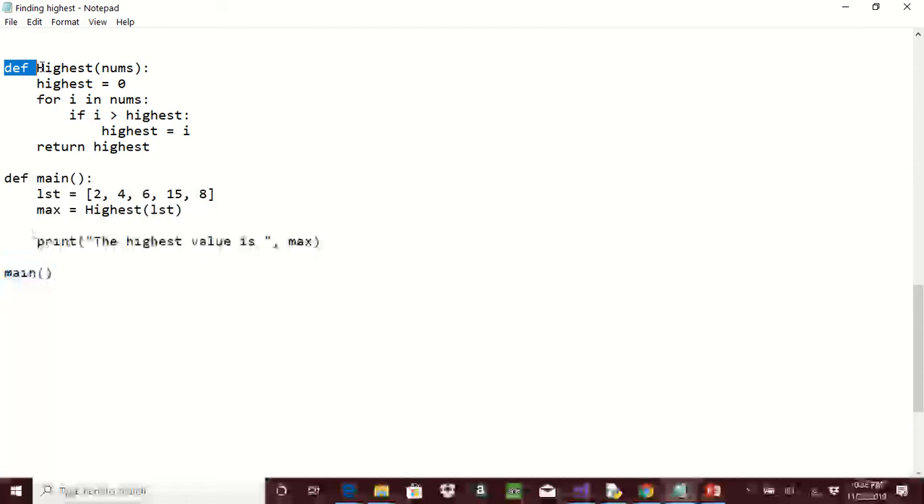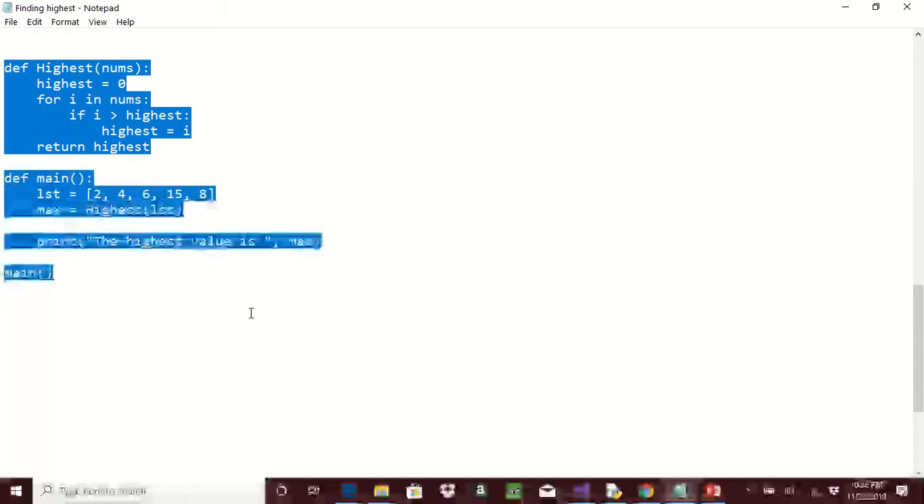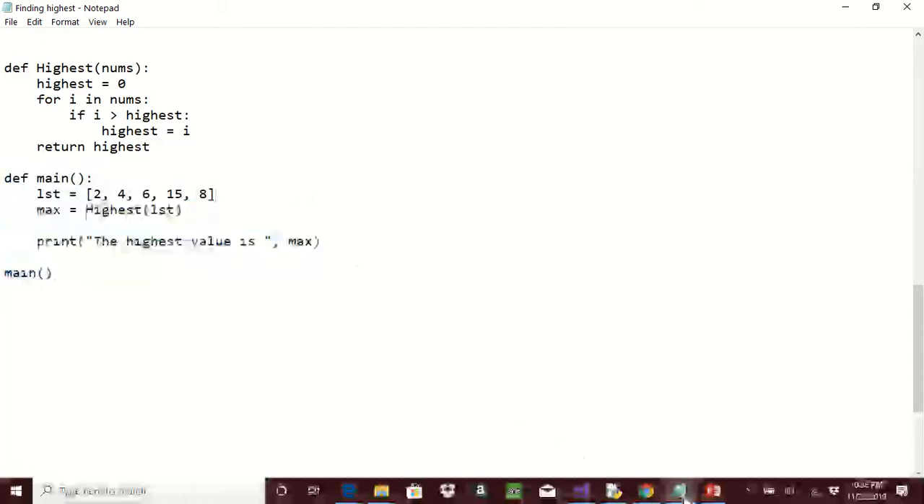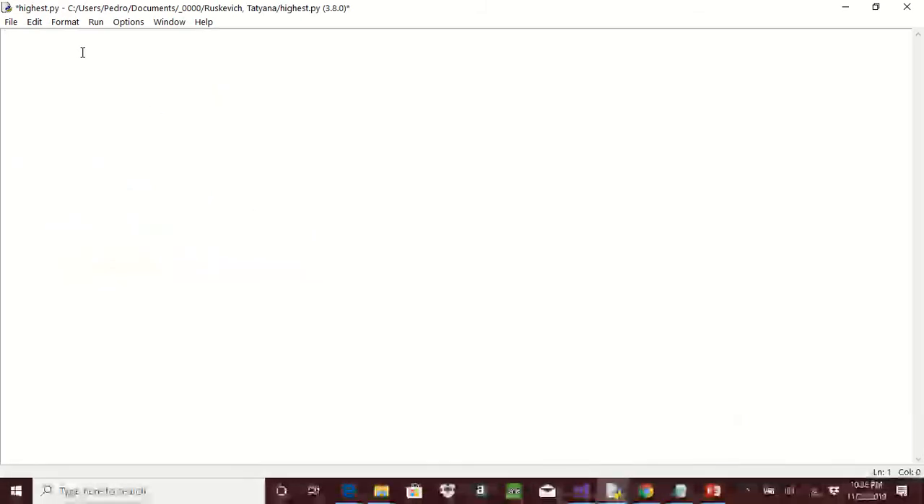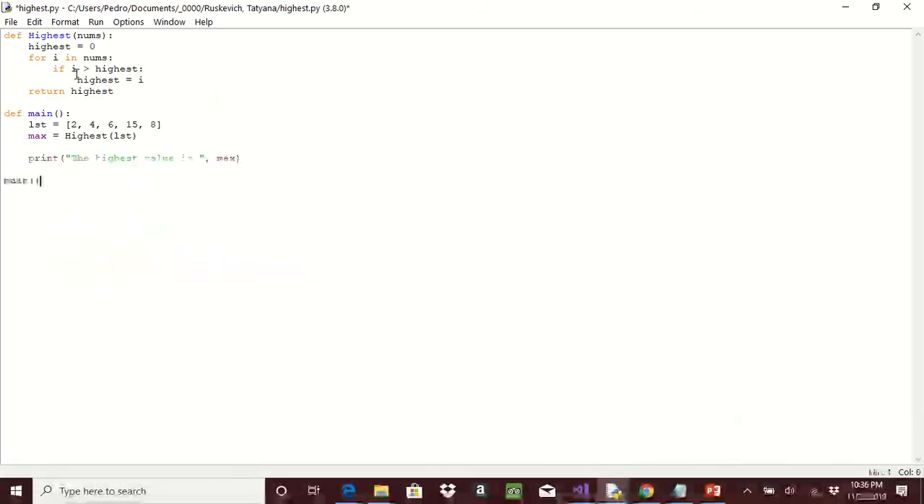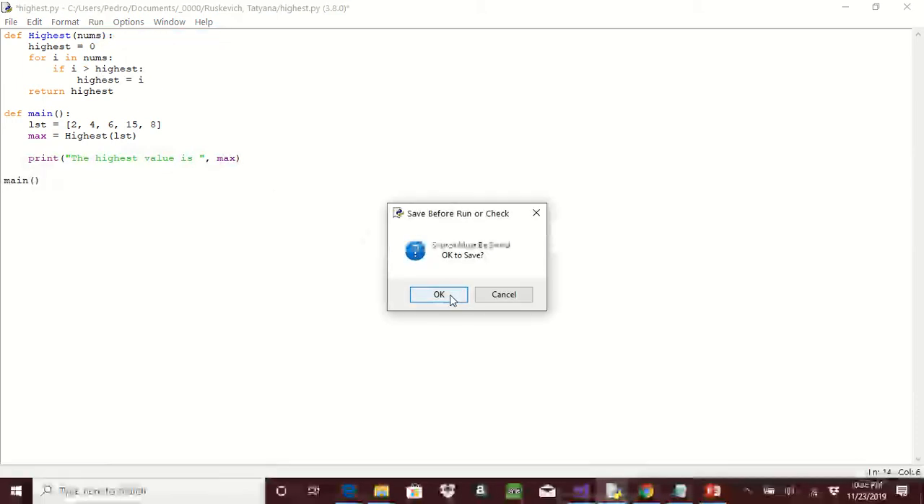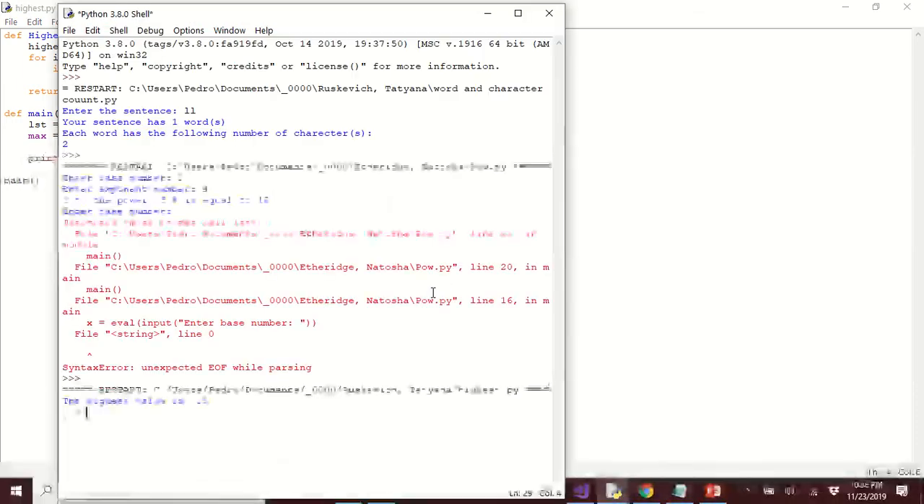So I'm going to go ahead and copy and paste this. I want to copy it to an empty file that I created here. And then I'm going to test my code. So we're going to say run module, and I have to save it. And then if you see, the highest value is 15, as we expected.